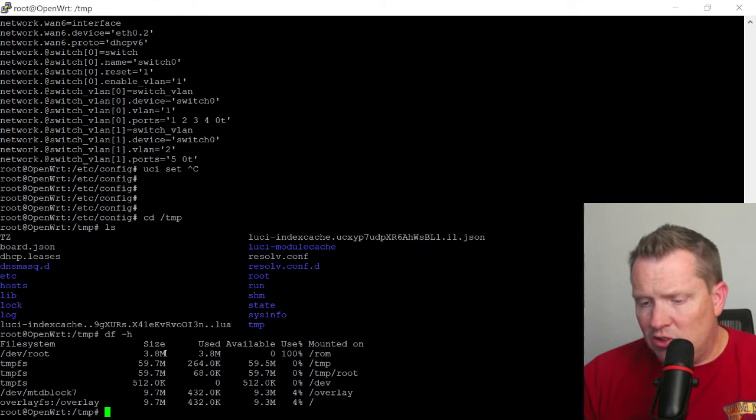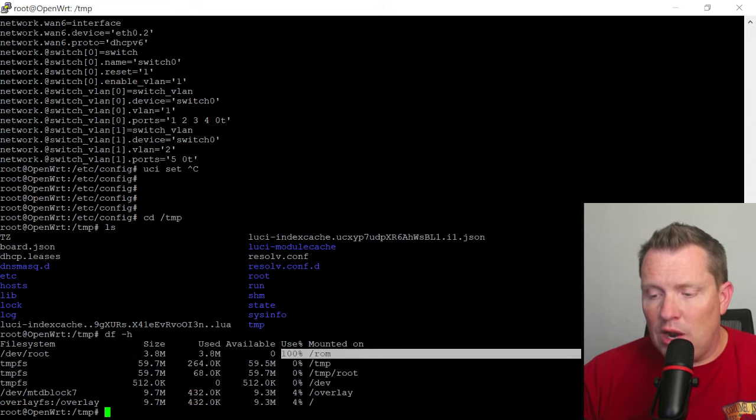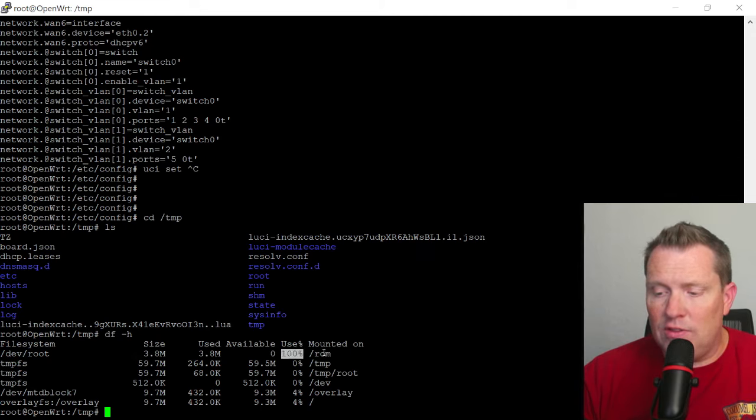And it's going to be just this 4 megs, right? And that's the actual core, and this is not writable, right? Because it's 100% used, and this is actually the ROM. So this is what gets flashed.